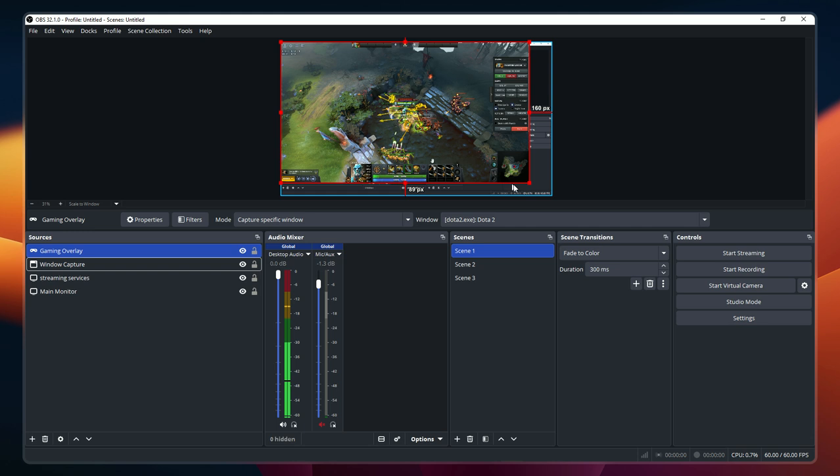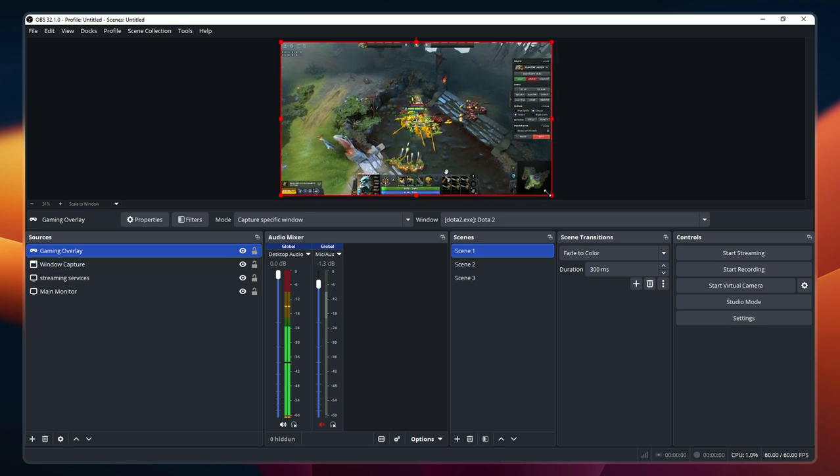Now you might need to adjust the size of your game capture to fit your canvas properly. You can resize it by dragging the red corners that appear around the game capture window. Position and scale it until it looks just right on your OBS preview screen.